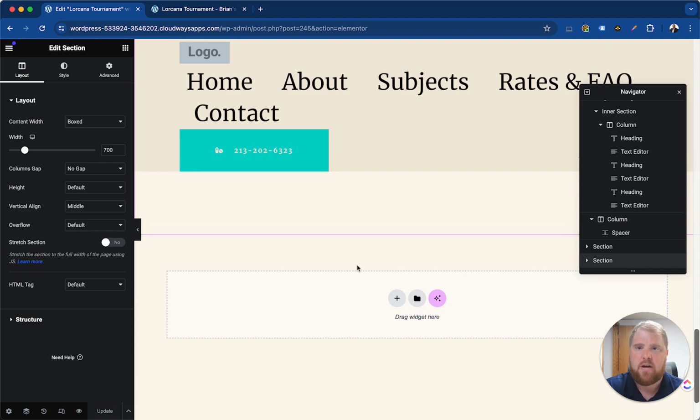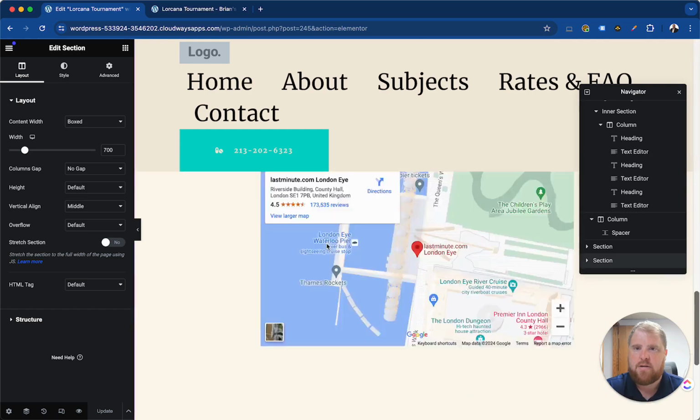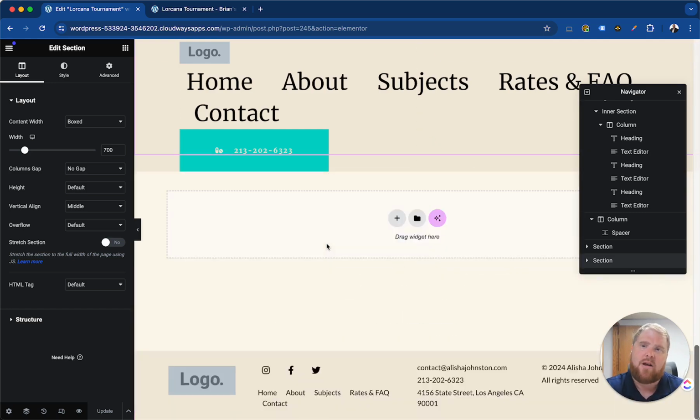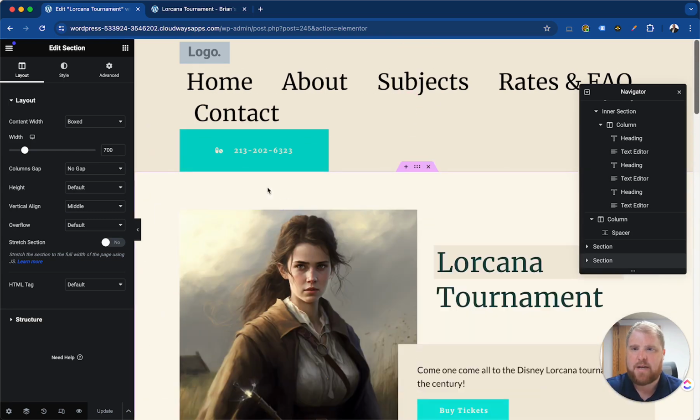So yeah, that is how you can create section templates to standardize the look and feel of your website across different pages through the website.